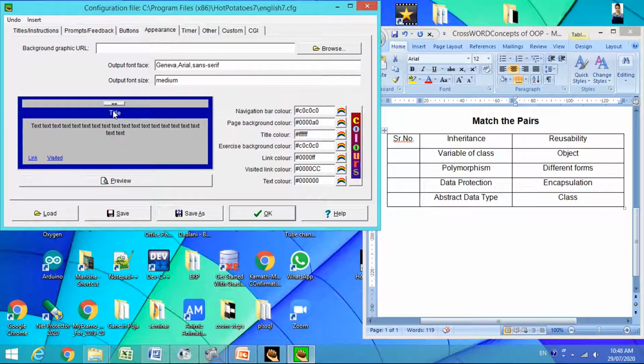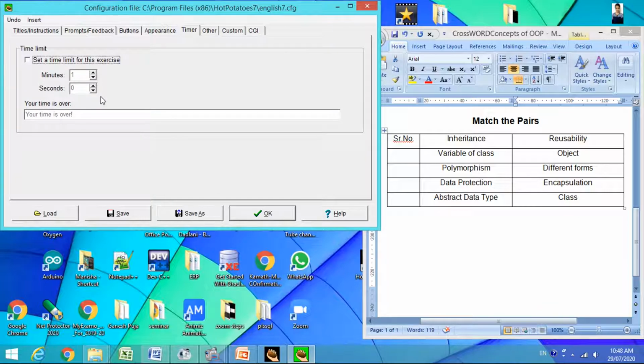Appearance. Again as I told you, once you set the configuration for crossword, that will be used for all the potatoes also, for quiz also, for match the pair also, meaning JCross, JMatch, JQuiz, for all of these the configuration and color combinations will be used as they are. If you want to change, you can go for that. Then time: suppose you want to set the time for match the pair, you can set the time here, and if you don't want to set the timer, you can go for without time also.